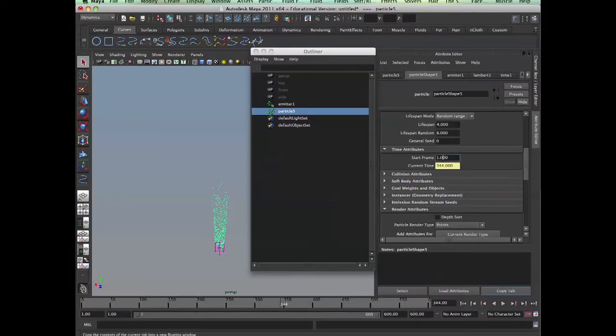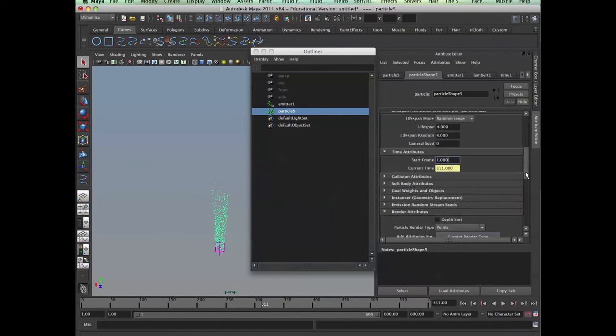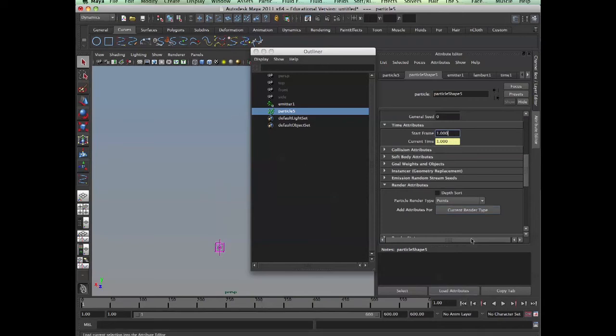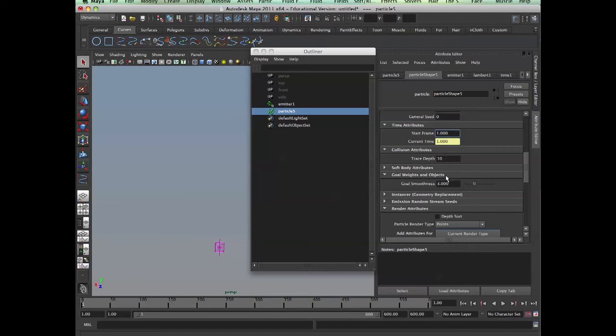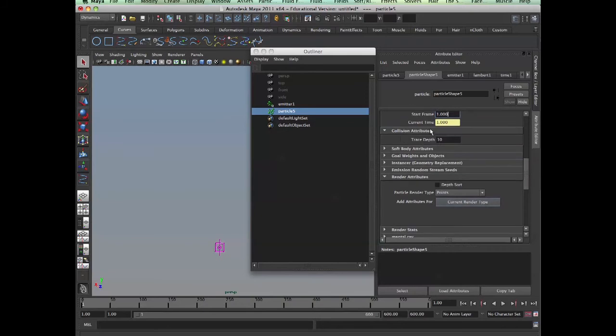Time attributes. You can do start frame. If something happens in your scene and you want them to start later, we can start at frame 5. Let's do it at 100. So you go to 100, oops, they start. All right, that's a common thing in dynamics, the start frame. Very important. Collision. So goal weight, that's about weights. That's something relative to goals. We'll go over it when we create goal.